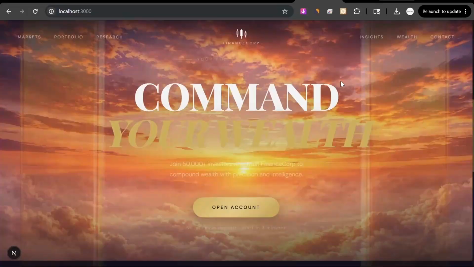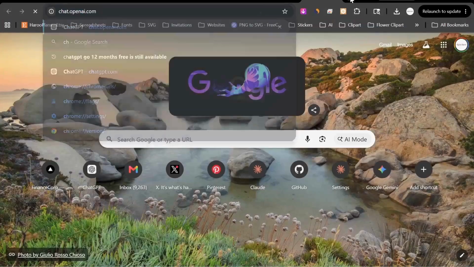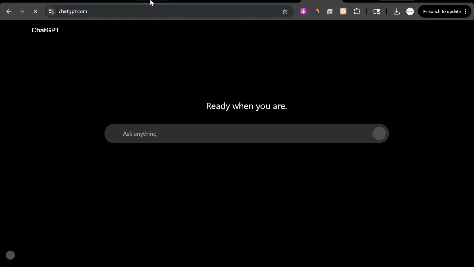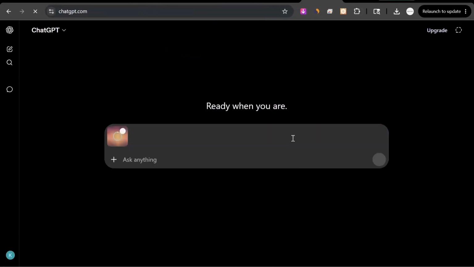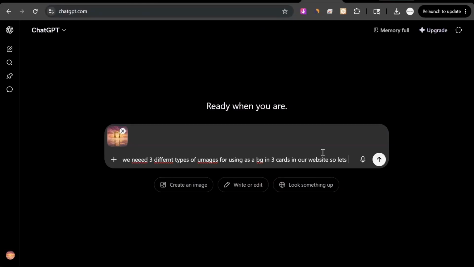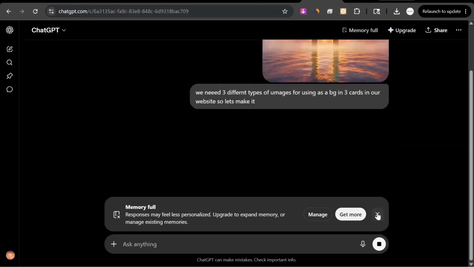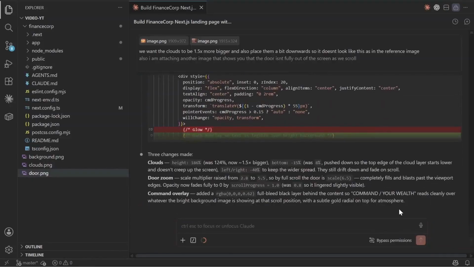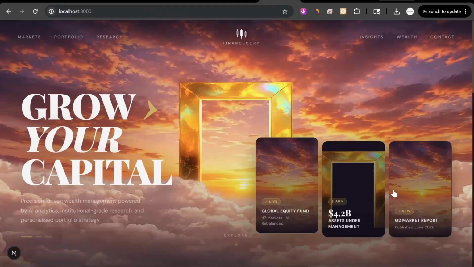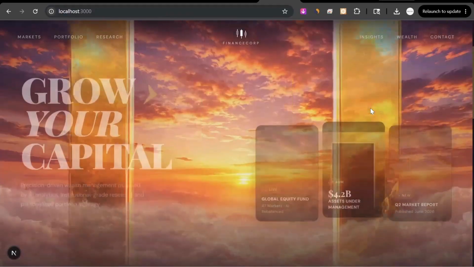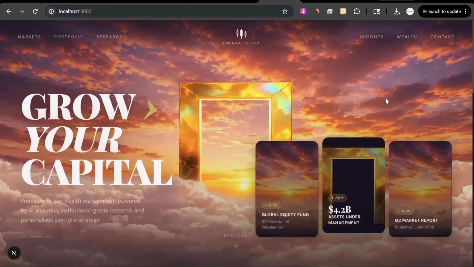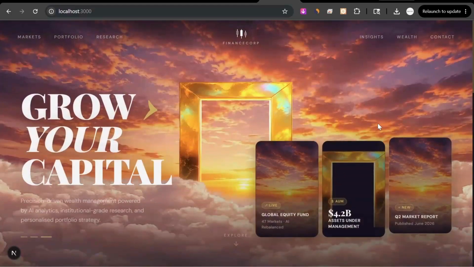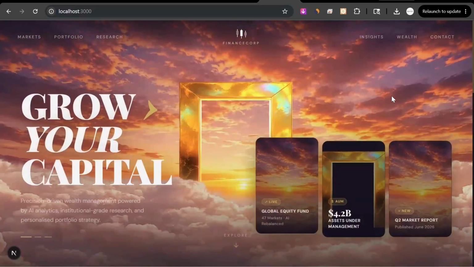Till then, let's make the images for our cards. Let's go over to ChatGPT, take our reference image, paste it up here. We need three different images, let's make it. Claude is also completed, doing its thing. Let's see what it has done. Yeah, now it looks good. We'll scroll. Yep, this looks amazing now. Let's just now replace these three images in our cards and then our design is complete.